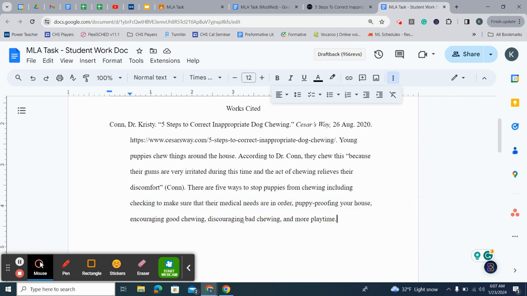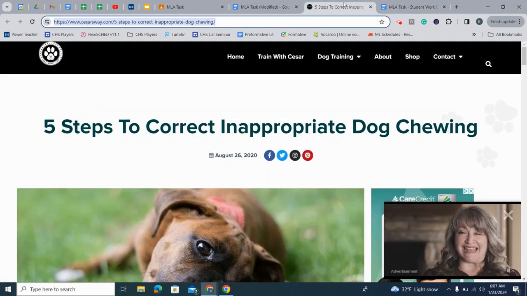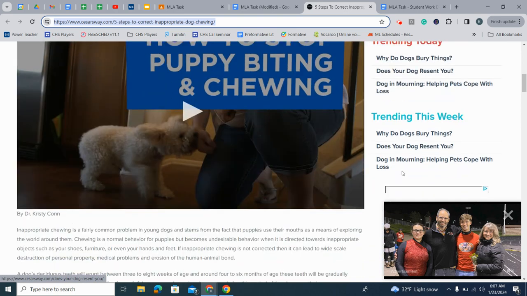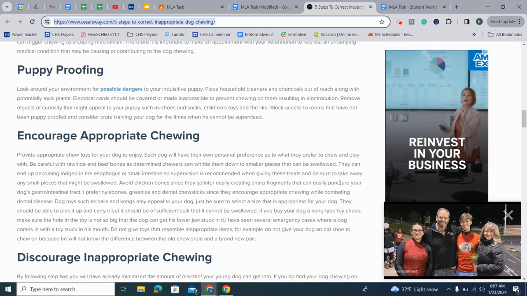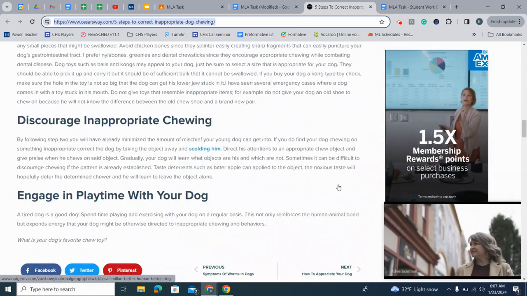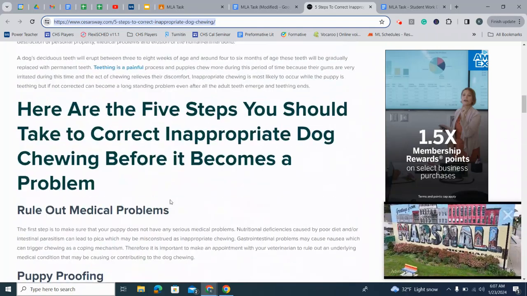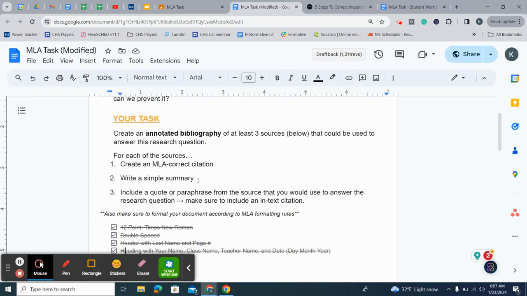You would get all of this information, but guess what? You got to read the thing. You don't have to read it too much in depth. All of these are pretty simple sources. You can see the 5 things that I listed here. But what you want to do is write your simple summary answering that who, what, when, where, why, how.